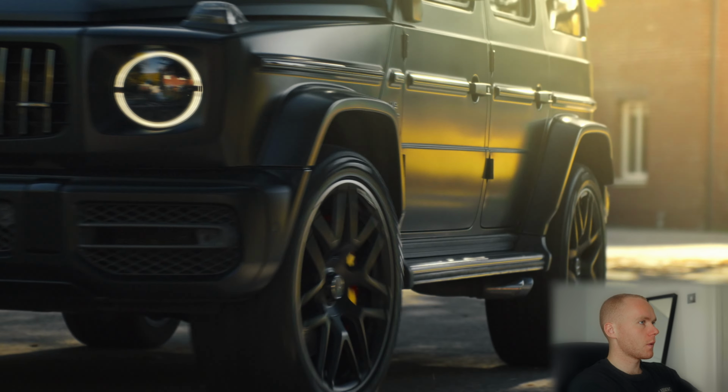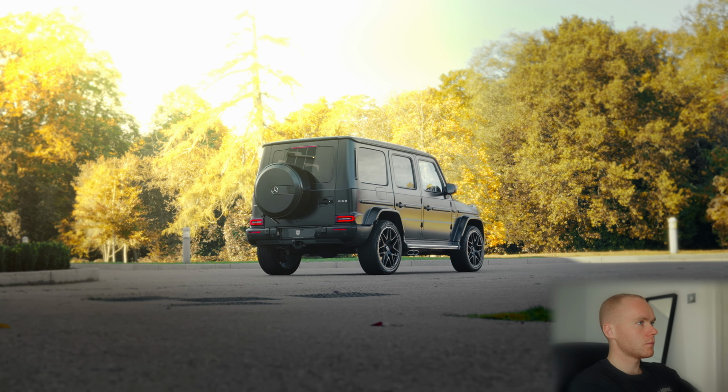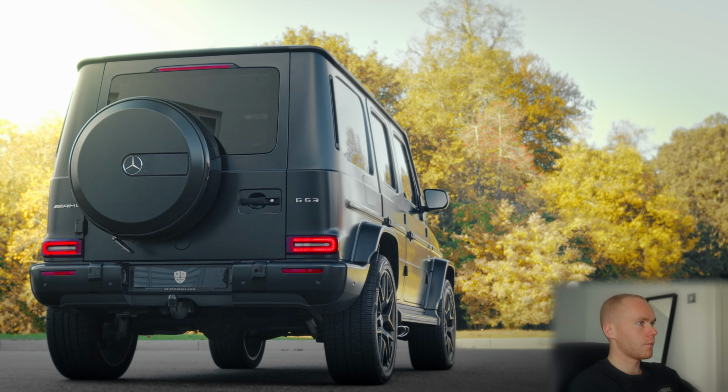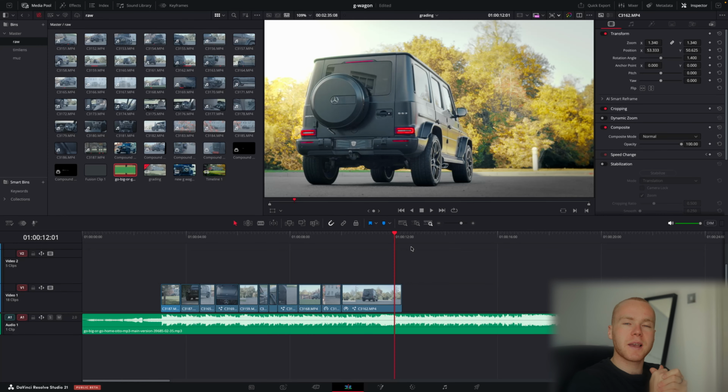Okay guys, I just finished grading and this is the final result. As you could see, with this power grade you can fix even your not really best filmed footage in terms of exposure and white balance settings while filming.